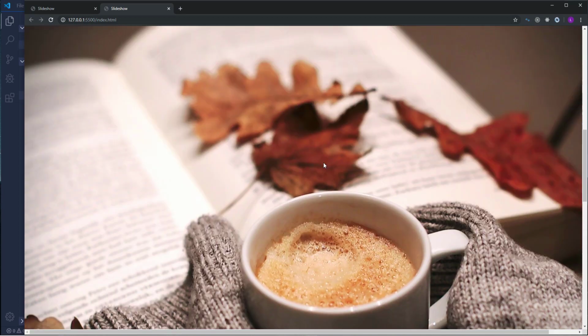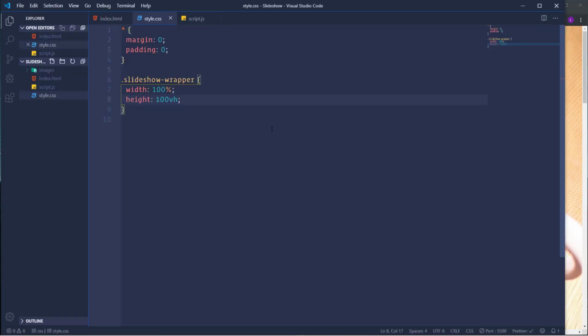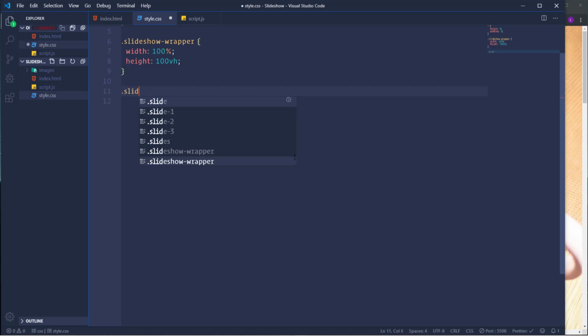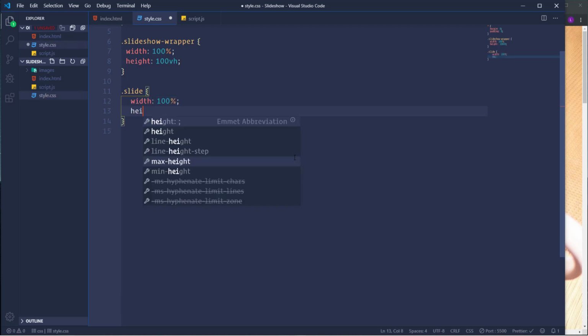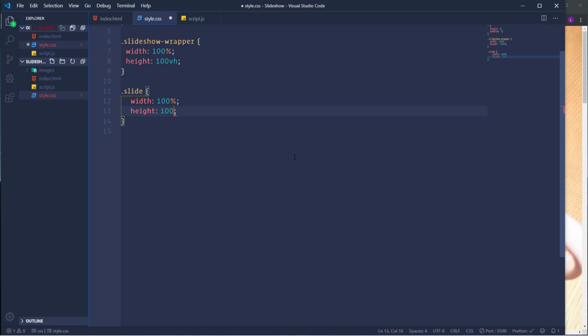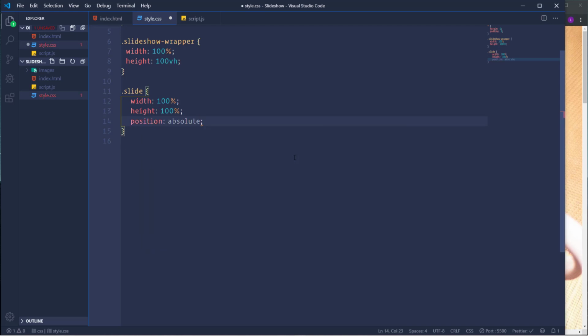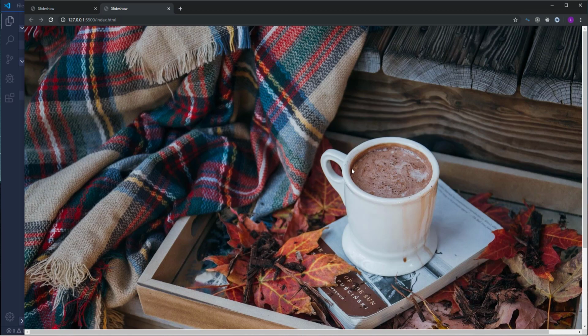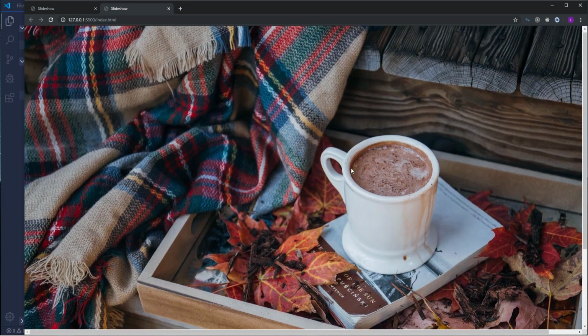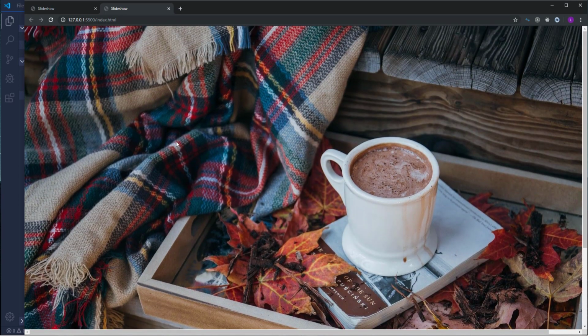Right now, nothing much is happening here, so we need to add some more styles. We have to take care of the slide itself, so let's go ahead and select it. Let's set width and height both of them as 100%. And also, I'm going to set its position as absolute. It will allow us to place images on top of each other. So now it seems that we have here just one image, but in fact the rest of the images are placed in the background on top of each other.